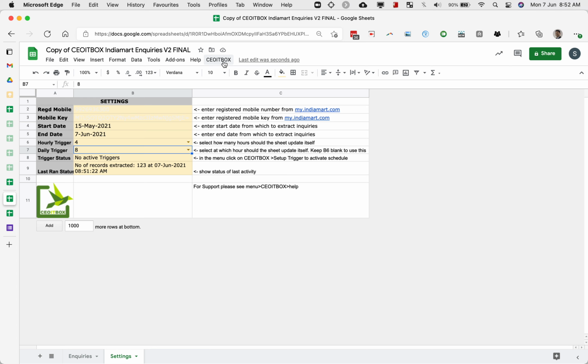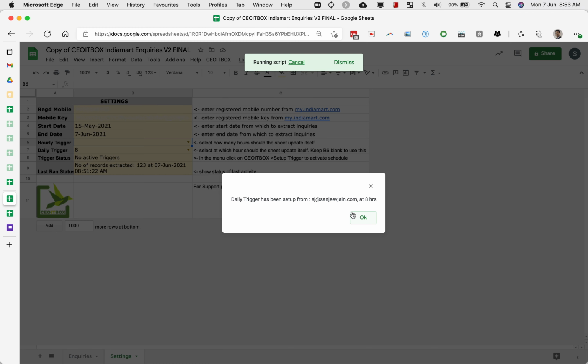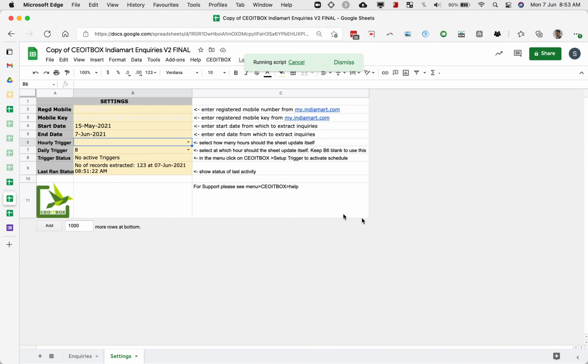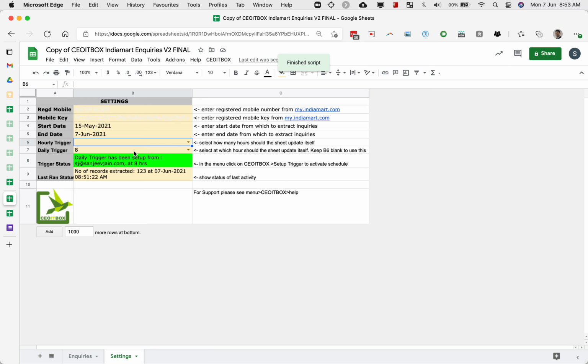Okay. So whatever time you want to select this and you have to remove this. So if the hourly trigger is selected, then only hourly will work. If you don't want hourly, you want to select daily, remove the value from hourly, and now I click on here, setup trigger. So now it says daily trigger has been set up at 8. So this means that this will run between 8 and 9. So sometimes it may run at 8, 8:30, 8:45, or even 8:59. Okay. And as you can see here, so this will start working completely automatically.